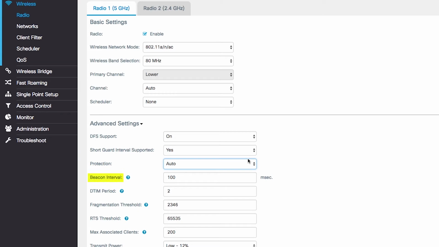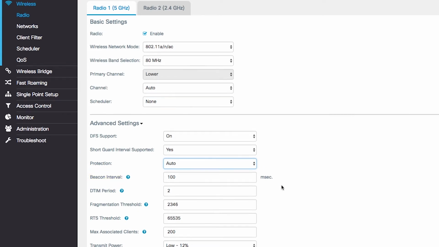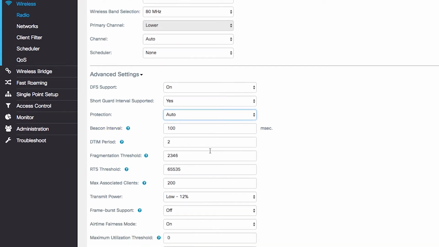In the beacon interval field, enter the interval in milliseconds between beacon frame transmissions. Beacon frames announce the presence of the wireless network. The value must be between 20 and 2,000 milliseconds. The default is 100. Cisco recommends keeping the default value. A misconfigured beacon interval can cause clients to be unable to connect. In this example, you guessed it, 100 is used.